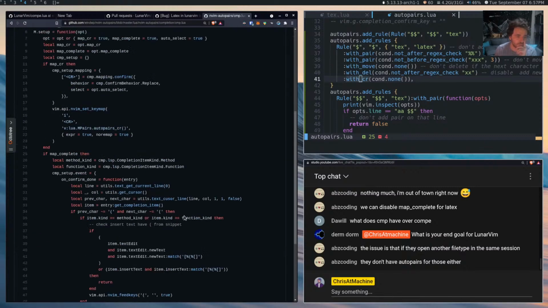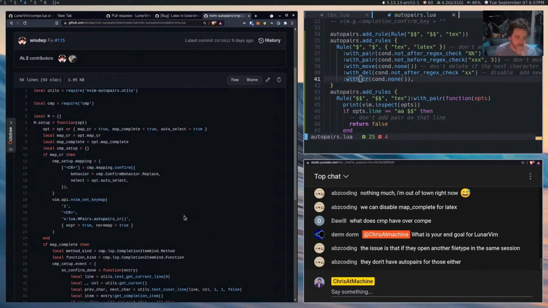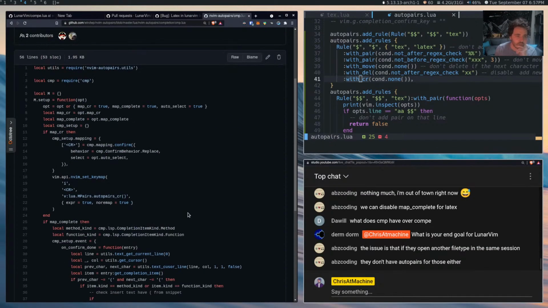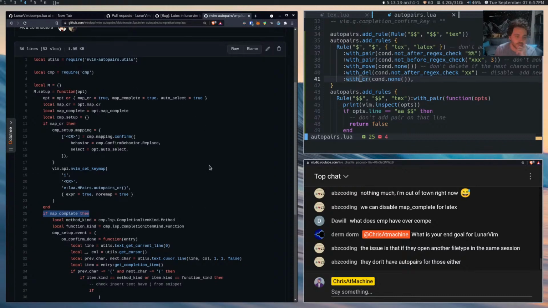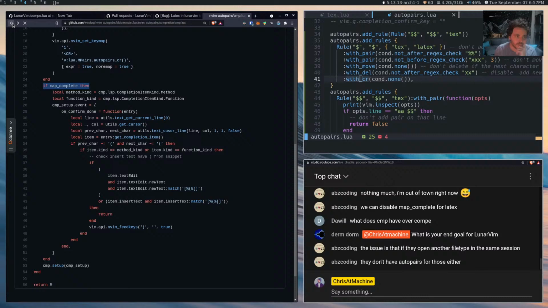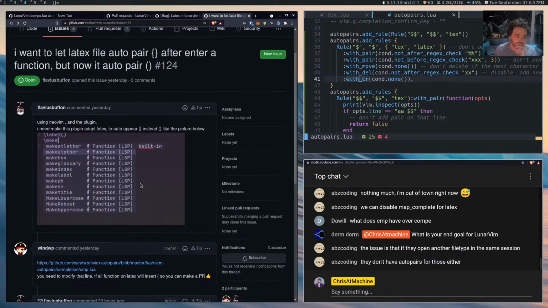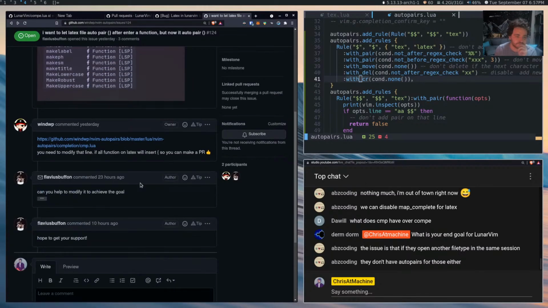What line? He didn't even link a line. He just linked a whole text file. I guess he's talking about map complete, though. You need to modify that line if all functional LaTeX will insert that so you can make a PR. Well, this seems like it's pretty recent. So it looks like somebody's going to get a fix for this in.